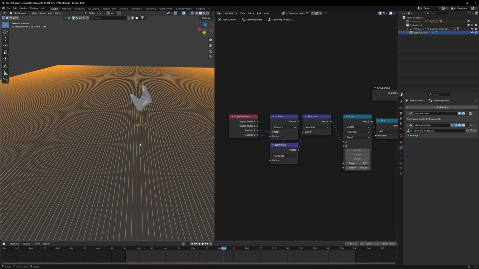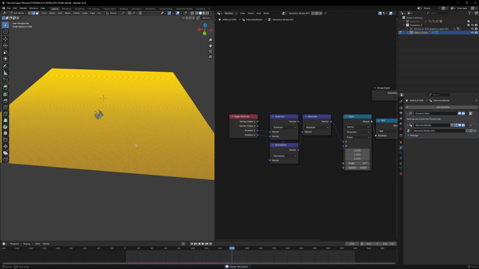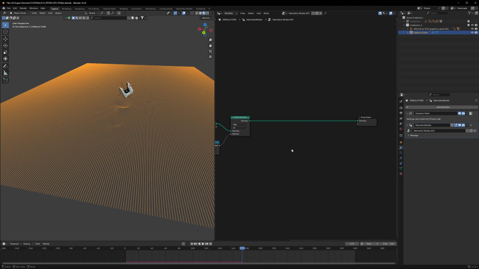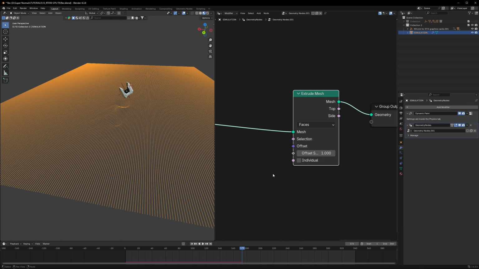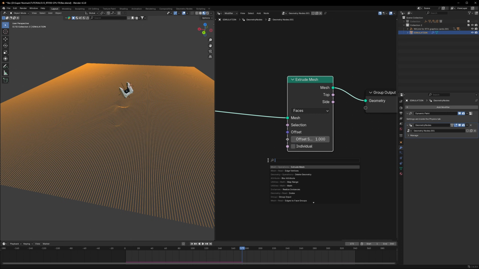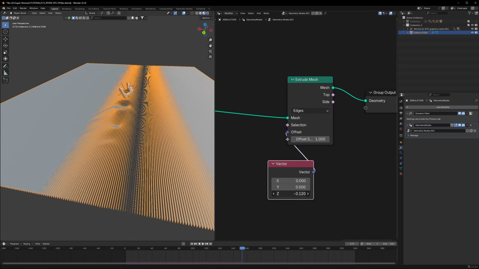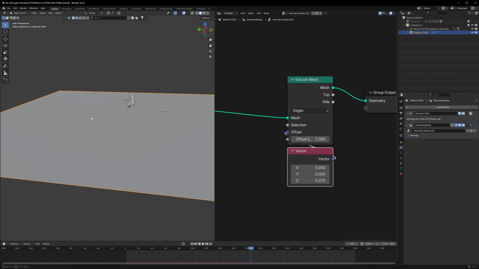If you want to increase the number of lines, what you can do is go into edit mode and scale it on the x-axis like that. After that, you can use the extrude mesh node to extrude them, not individual of course. Use a vector, connect it to the offset. Let's do it in the Z, I guess. No, oh wait, change it to edge of course, because we have to extrude the edges, move it down like that. So they are, no, this is really irritating me.